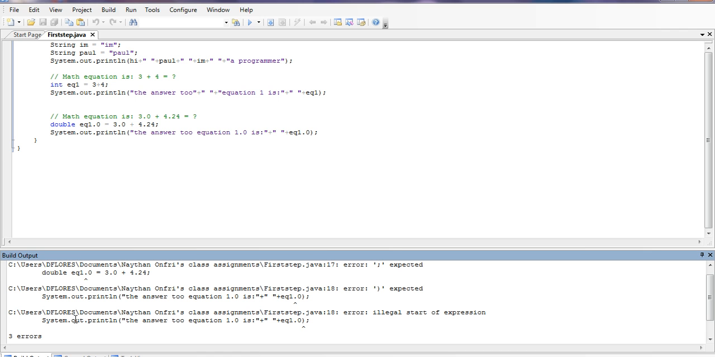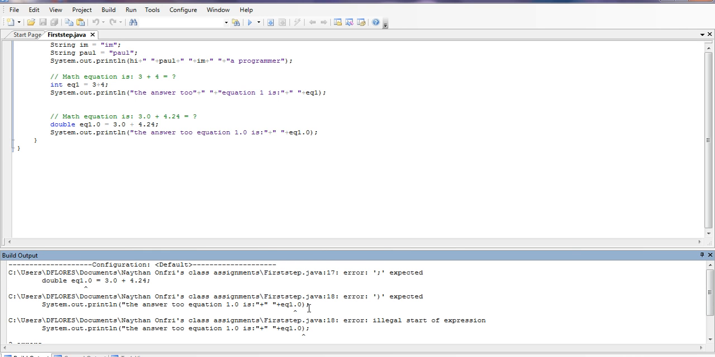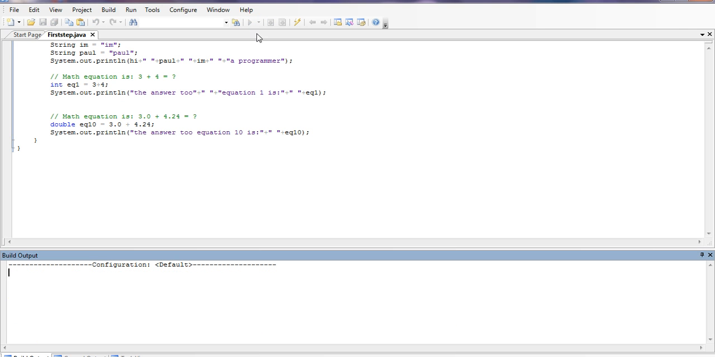Illegal start of expression. Uh-oh. Okay, yeah. I forgot about that. We cannot put decimals in the name of a variable. We can only put letters and numbers. So let's just call that 10. We're gonna have to change that here. We're gonna have to change that here. And it should work.